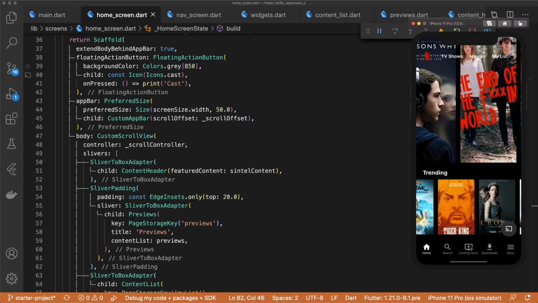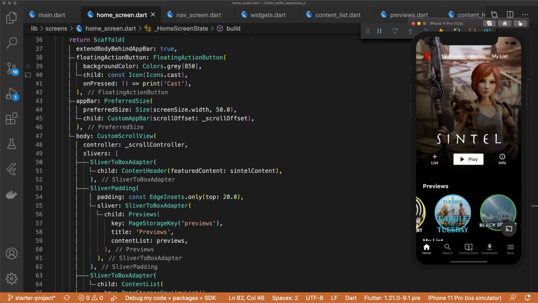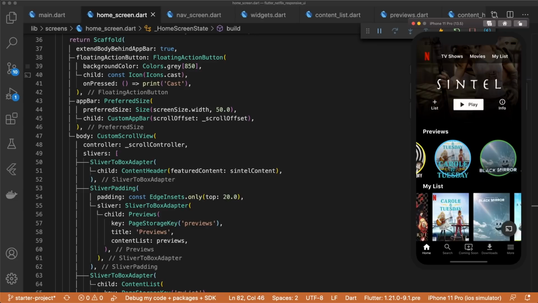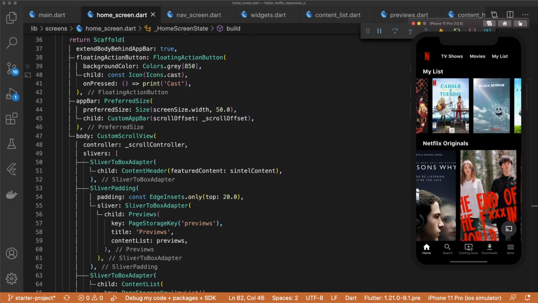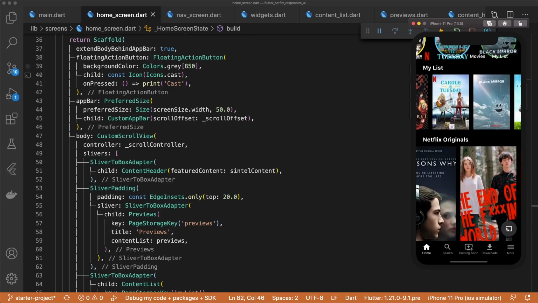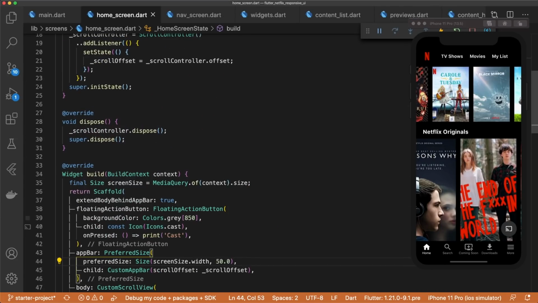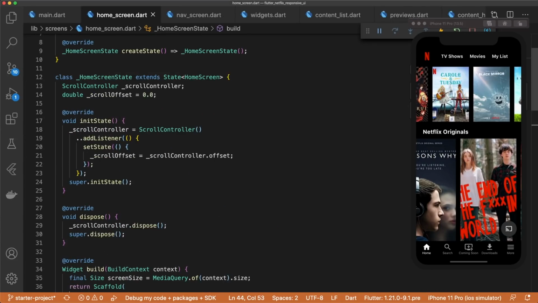Now the other issue that you may have noticed is when we're at the top, our app bar is transparent. But when we scroll, it becomes black. And now when we switch to a different screen and come back, the app bar is now transparent again until we move. Then it becomes solid. The reason for this is because when we're re-rendering the home screen, the scroll offset is set back to 0.